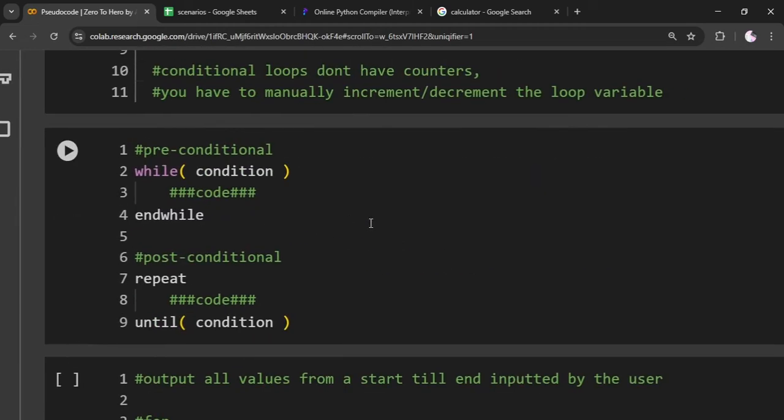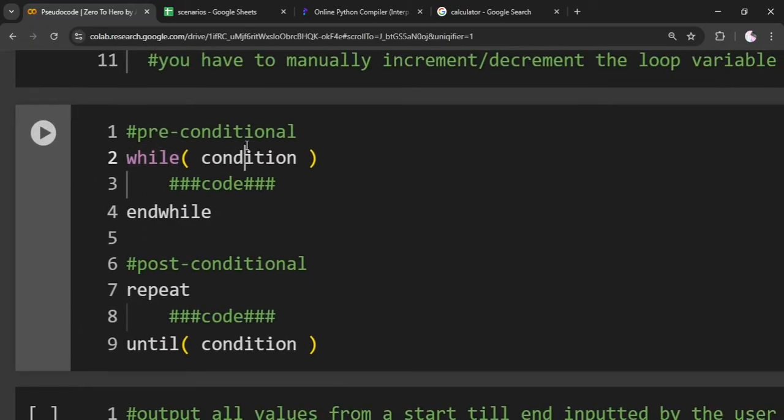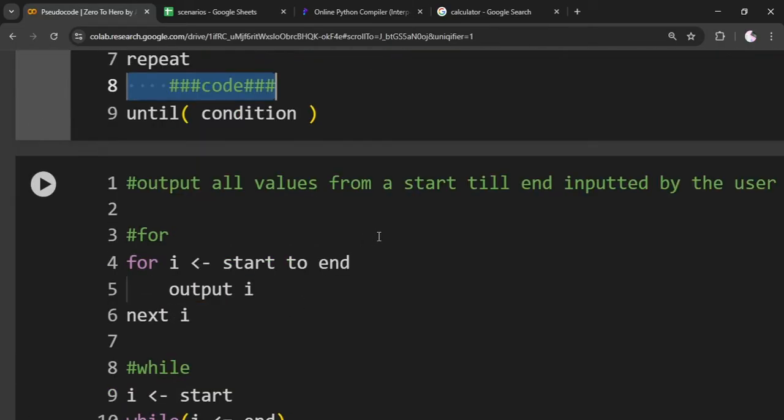Okay, so syntax. The syntax for the preconditional loop is: while the condition is true, repeat some code, again indented inside, and then end while. For post-conditional, we have repeat until. It starts with repeat, and you do not write anything next to repeat. You write the code inside, and then you check the condition at the end. Since you're checking the condition at the end, the code will always run at least once, even if the condition is false. Okay, now let's do some questions.